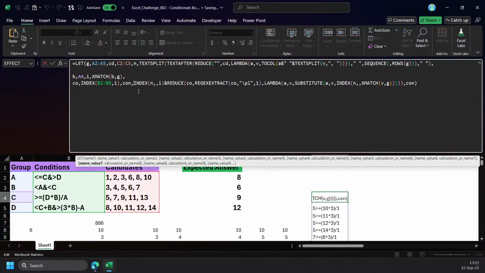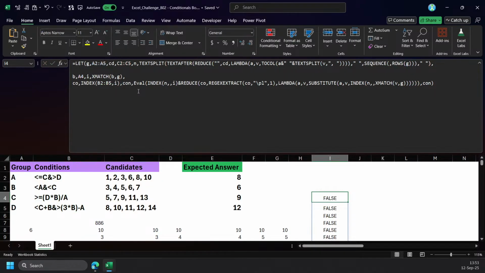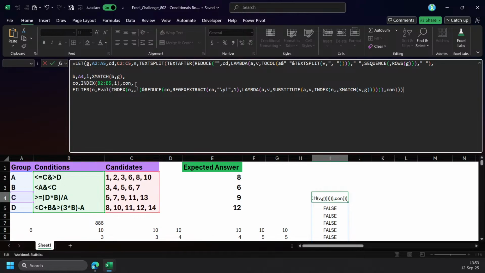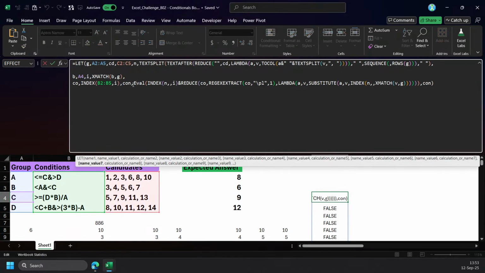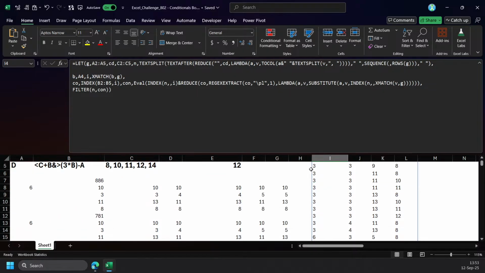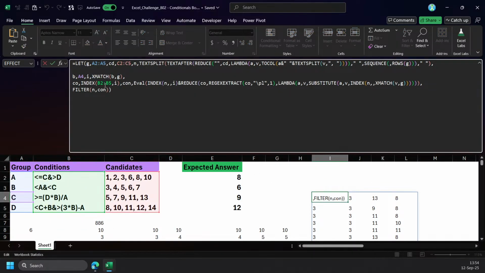And with this, I can go with eval, which is my lambda UDF function. Now I directly get true false. I can filter n with this. Oh, filter here. Okay, filter n with this. Now I can go to the next loop. Then do the same. Each part has to be separated by condition.